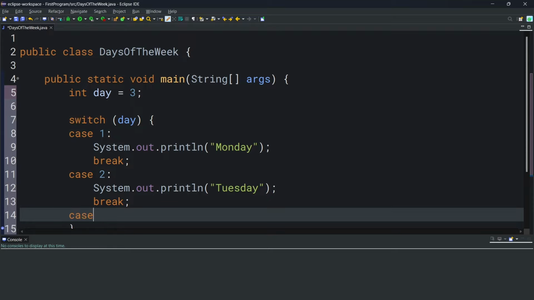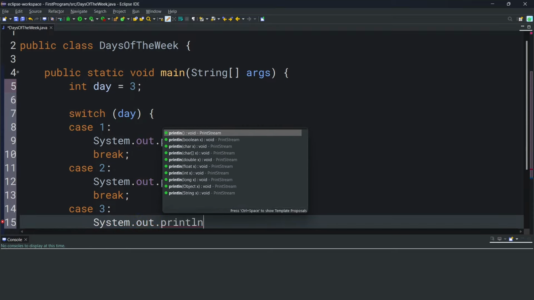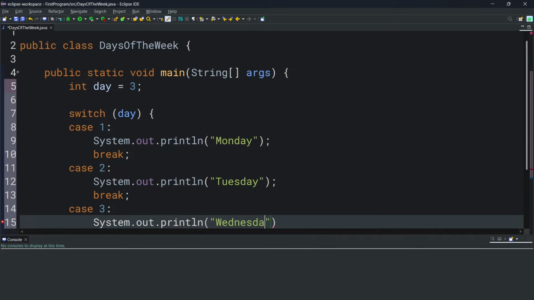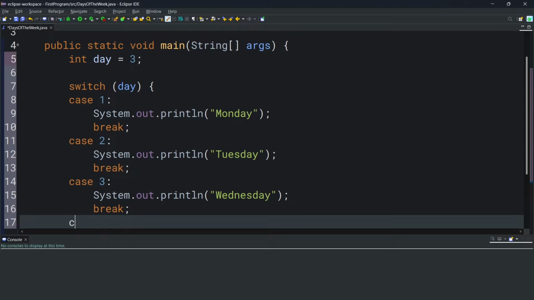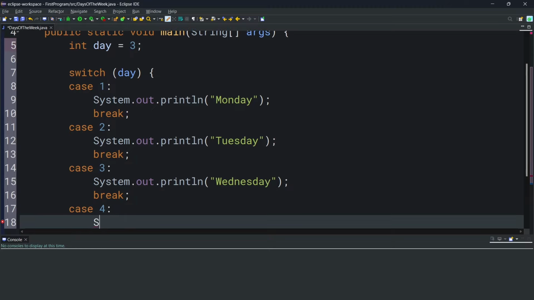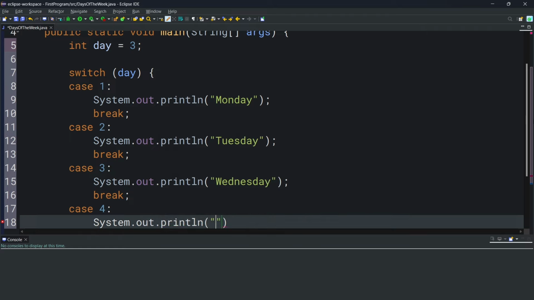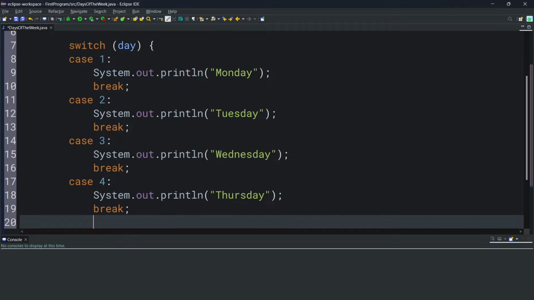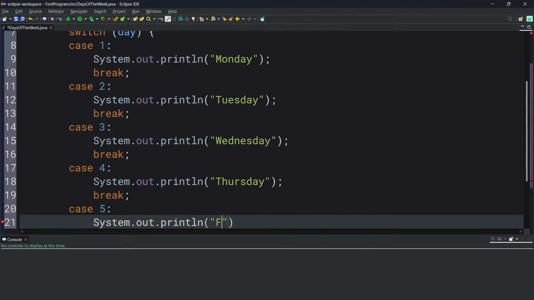Then we're going to have case 3. And we're going to print out Wednesday. Another break statement. Then we're going to have case 4. And we're going to print out Thursday. And another break statement. And we're going to have case 5. And we're going to print out Friday.